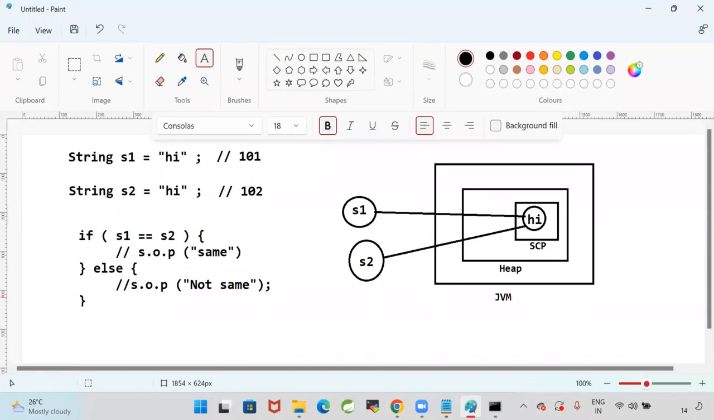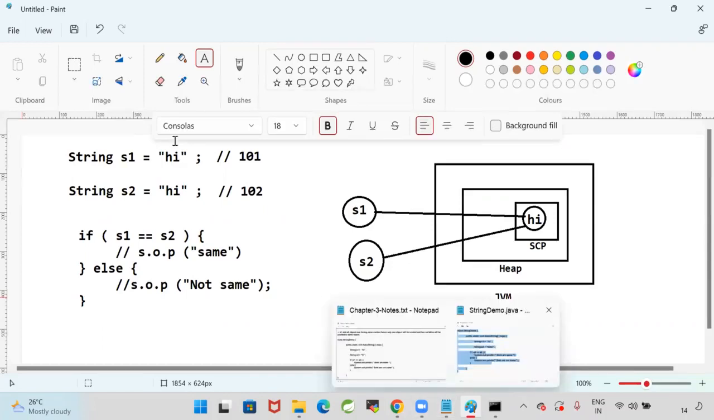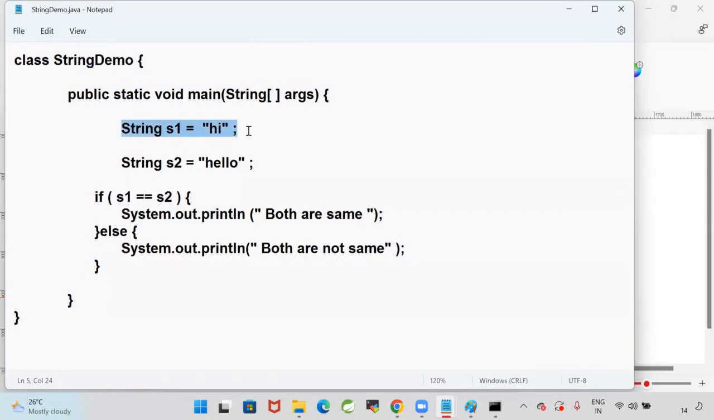So here, there is a chance the programmer will change the content of one object. If a programmer changes the content of one object, it will affect the other object, because both variables are pointing to the same one. That's why Java made string immutable. Simple example: in my project, I am writing the code String s1 = "hi". You are a programmer in the same company, same project, working from Bangalore. You created another string s2 = "hi".